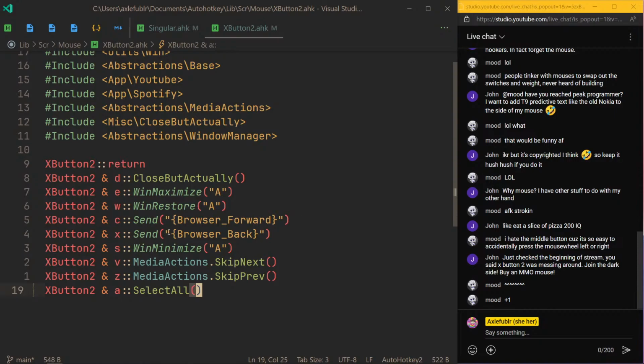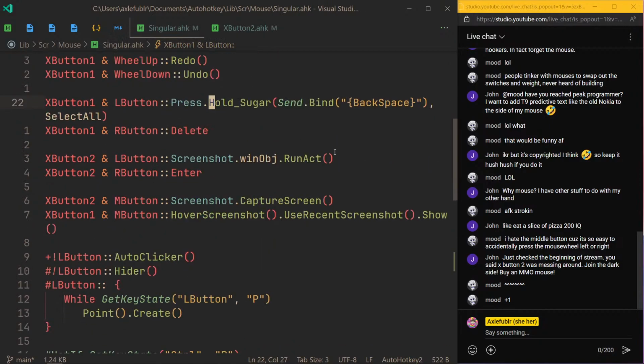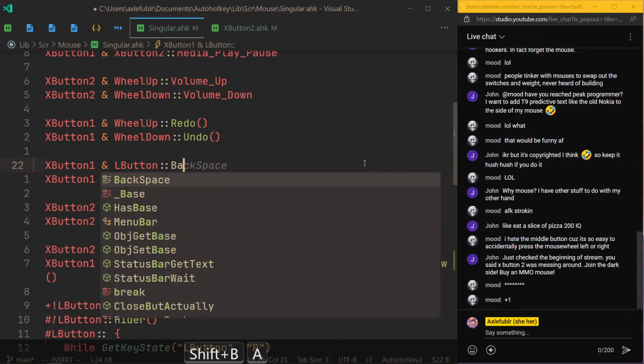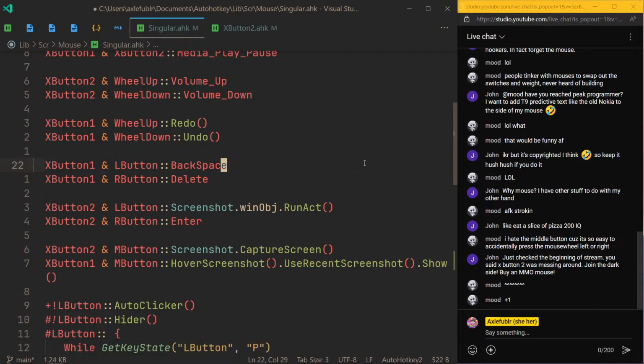Well, this is cool. Yeah, this is mega cool. So X button 2 will have a bunch of different things. I love this. So now I don't need this press and hold. It's just going to be a backspace. And that's it.